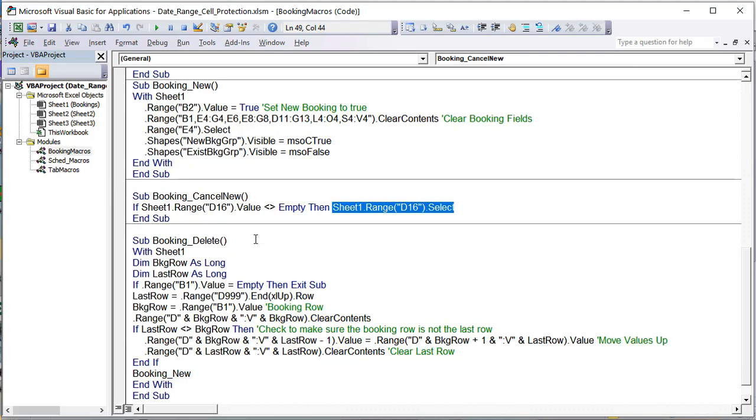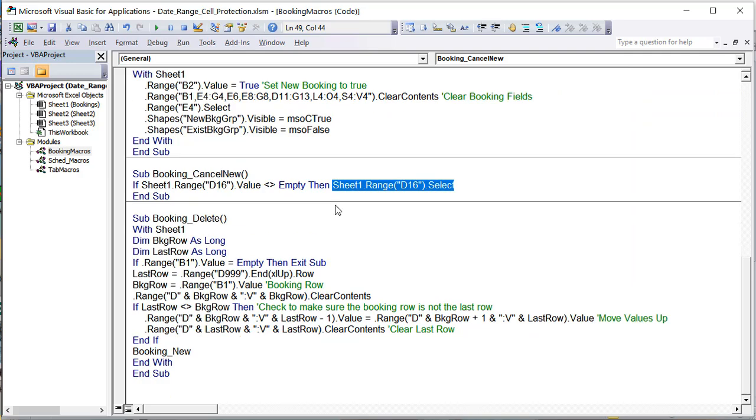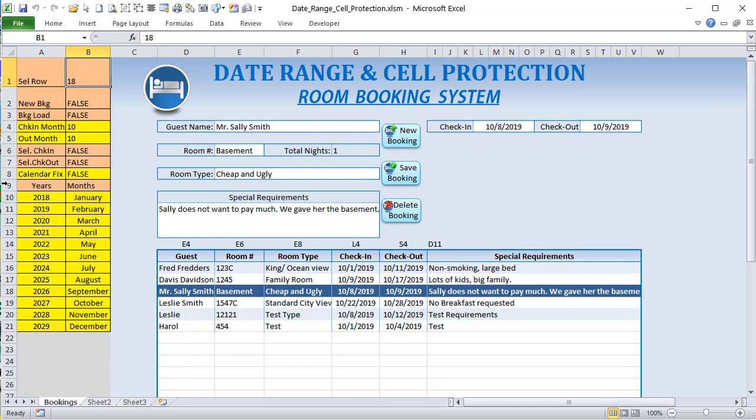So back in the booking macros, you'll see that as soon as we select D16, it's going to run that macro. The next step is booking delete. I want to be able to delete a booking, but I don't want to delete a whole row. So let's say, for example, I have Sally Smith 1. Our workbook is protected, so we can't really delete a row, because that's not going to help us. And I don't want to delete an entire row because I don't want to delete this stuff. So how do we do that?